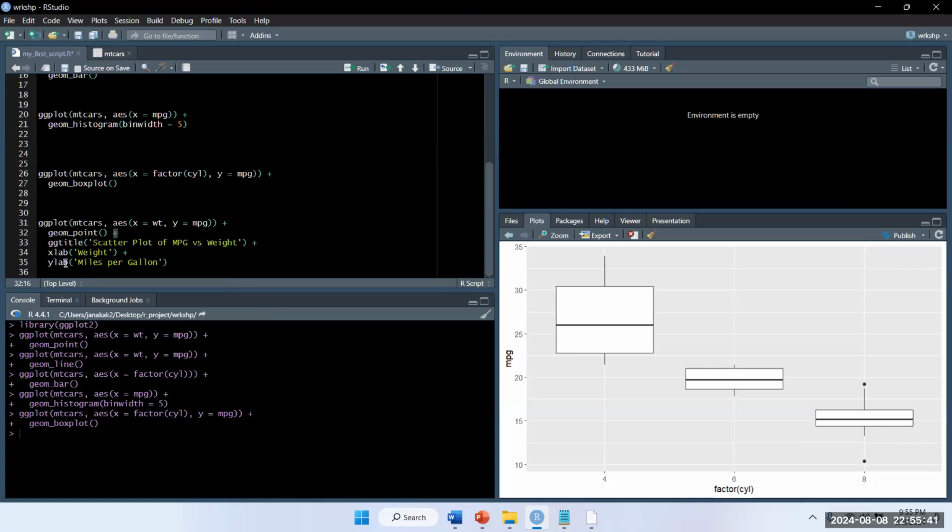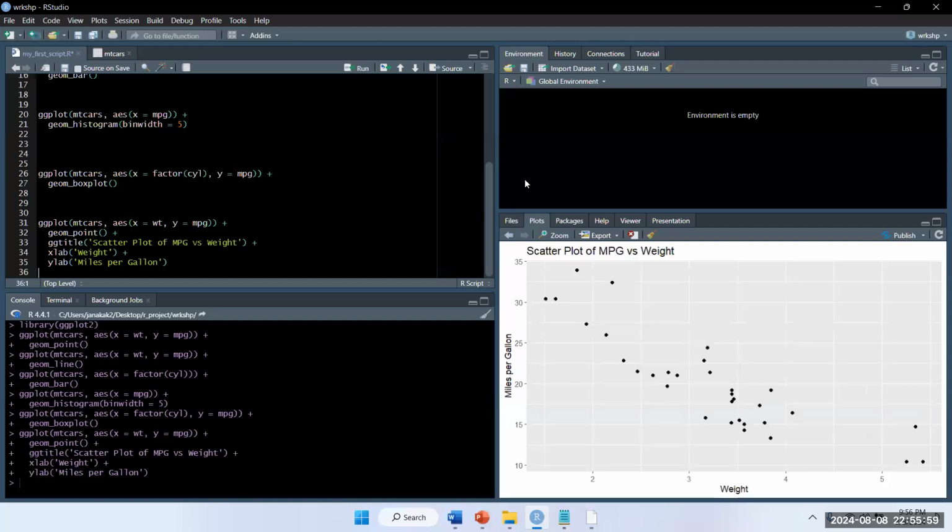So with the plus, you see, and then you give xlab. xlab is the x label. And then you give a name for the x label. And then you give the y label here, miles per gallon. And then you just run it and you will see all the variable names.